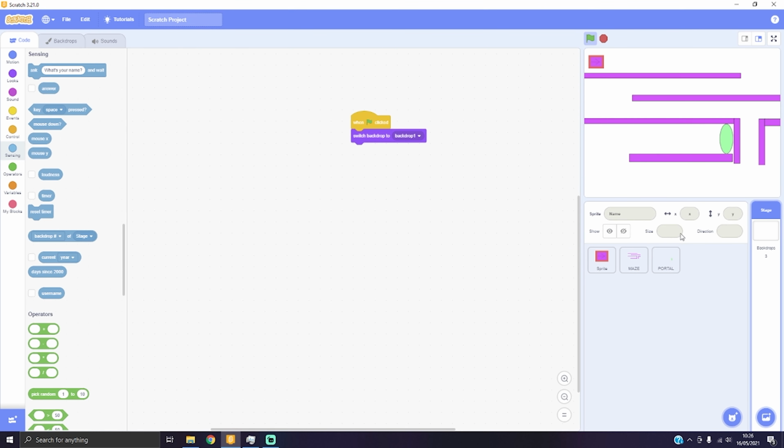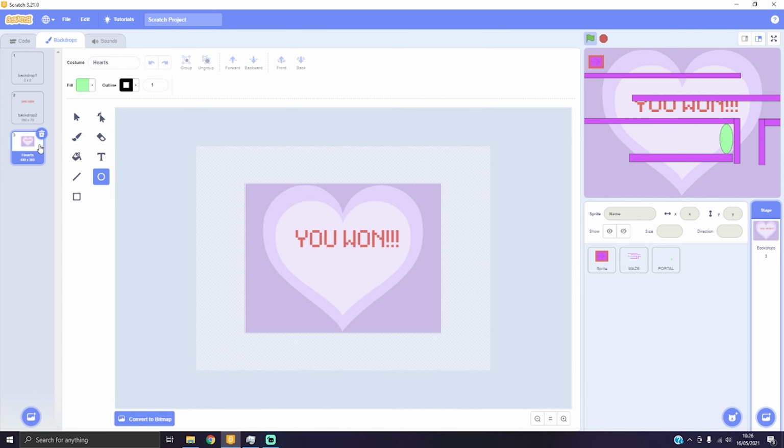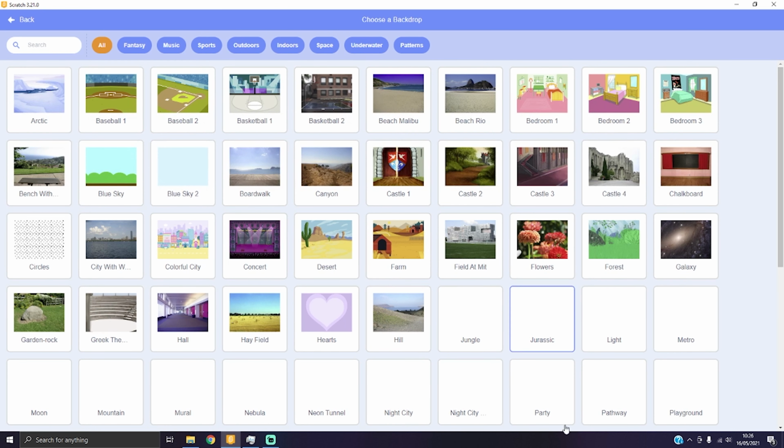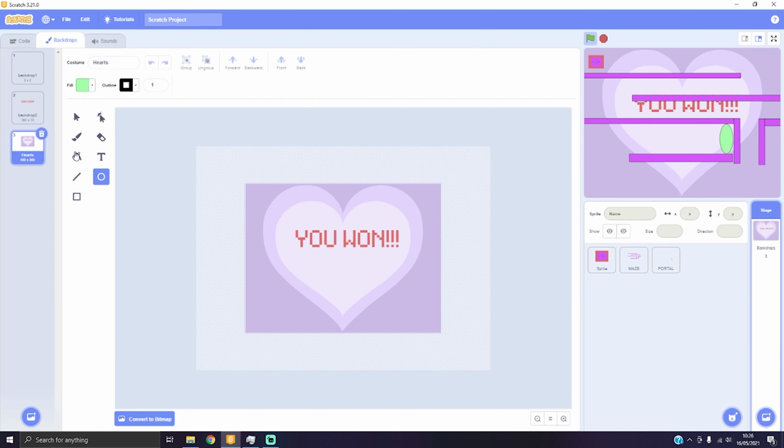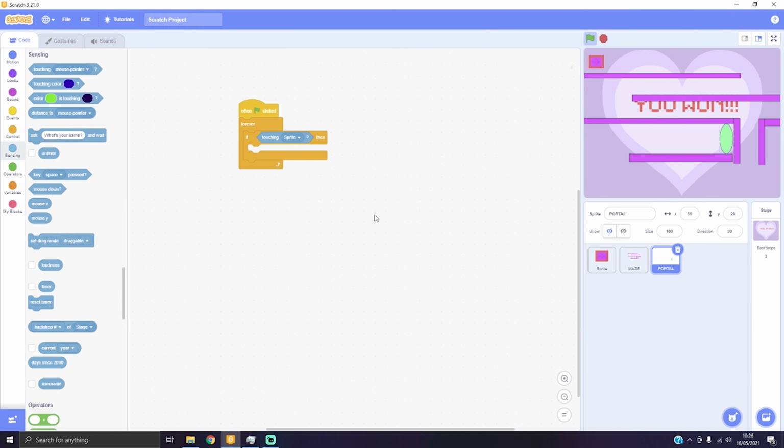going to make another backdrop that says you win over here. So first put anything you want actually, but I prefer the hearts. And then put another text over here, make it bigger, and then change the color to red. Okay, so now we're gonna go to portal.